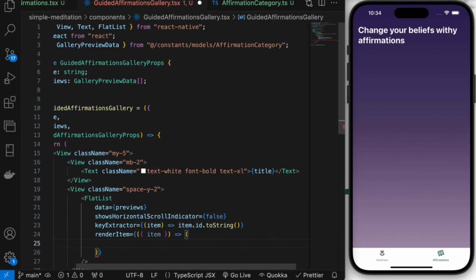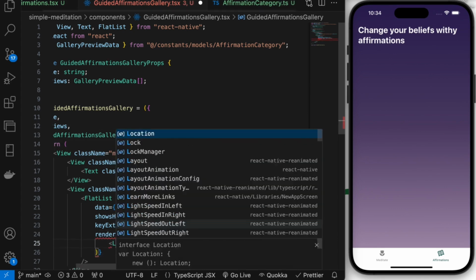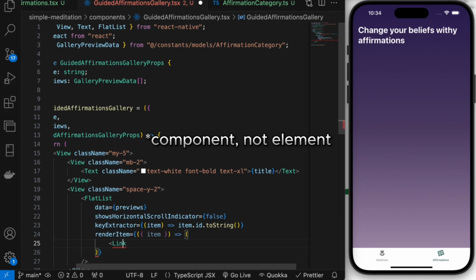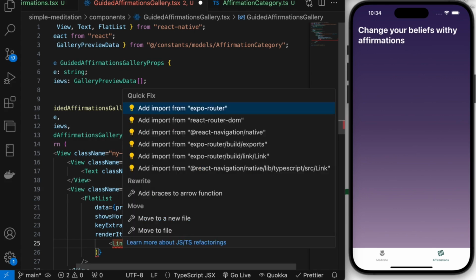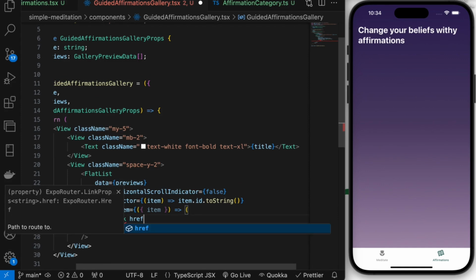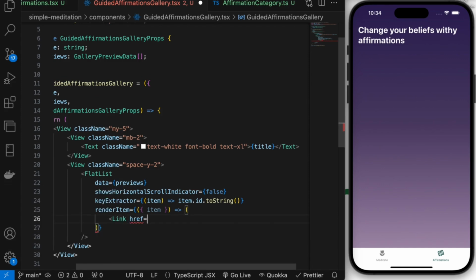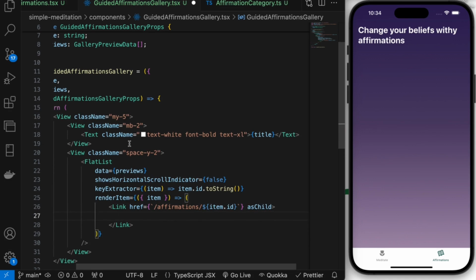Here we will pass in and specify. We'll use the link element, which is from Expo Router. And here we'll do href, so hypertext reference. And we'll specify that in backticks. So it will be /affirmations/ and then interpolation of item.id. And then we'll pass in the prop of asChild.